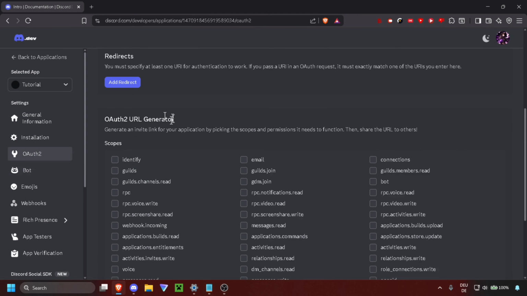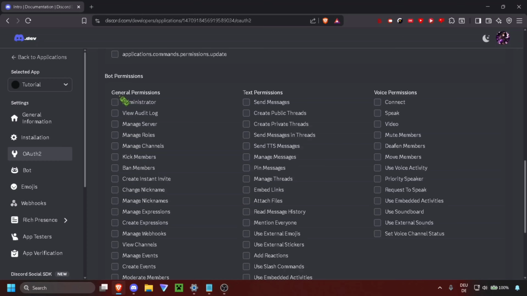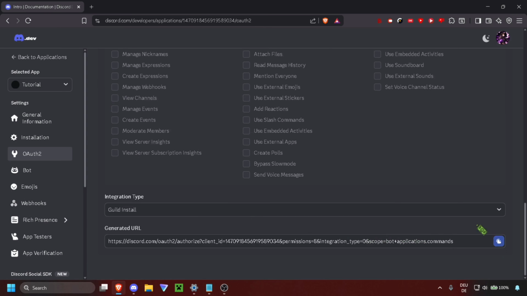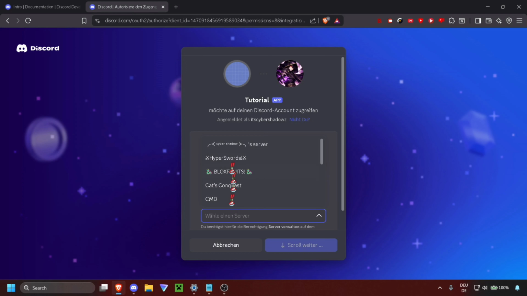The bot needs the two scopes called bot and applications.commands. For easier usage, the bot gets the administrator permission for now. Then you only have to copy the link and paste it into a new tab so we can invite the bot to the testing server.